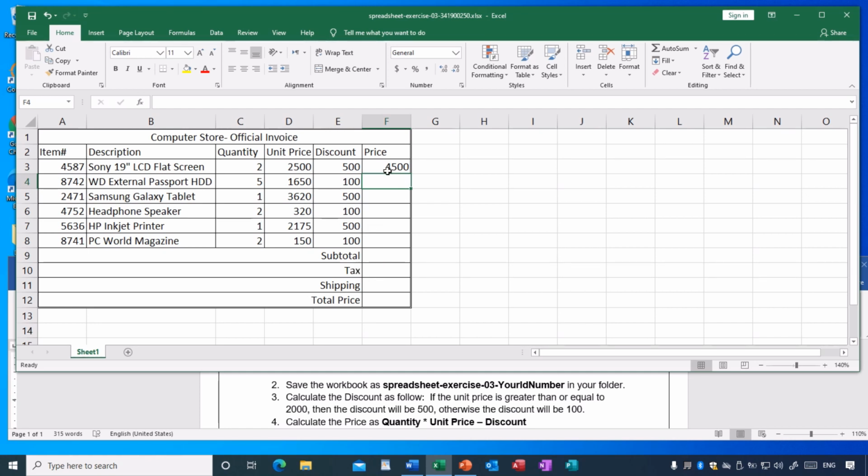Excellent. So you see now the customer will pay only 4,500 for these two screens after he gets the 500 discount. I hope this is clear. Now again, I will do the same thing for the other items, but I don't need to repeat. I simply click here and come to the lower right-hand side of this cell, till the mouse pointer is a black plus, then I simply click and drag, and I remove my hand from the mouse, and all of a sudden it calculates the prices for these products.